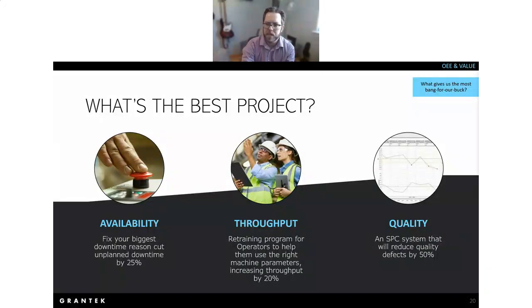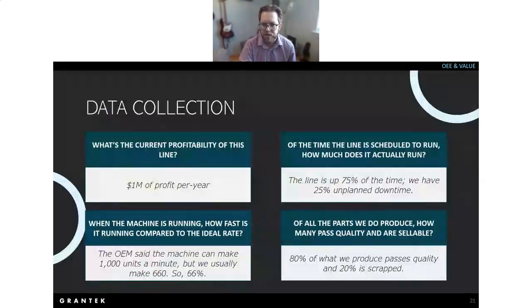You could fix your biggest downtime reason, which would reduce your total downtime by 25%. You can do a retraining program for your operators to make sure they're running the machine using ideal parameters, which could increase throughput by 20%, or a new SPC system, which is expected to cut rejects in half. But what does all of this mean in terms of dollars, right? This is what ROI is for: to take all of these projects and cast them in an apples to apples light so you can pick the biggest bang for your buck. Let's start to figure this out.